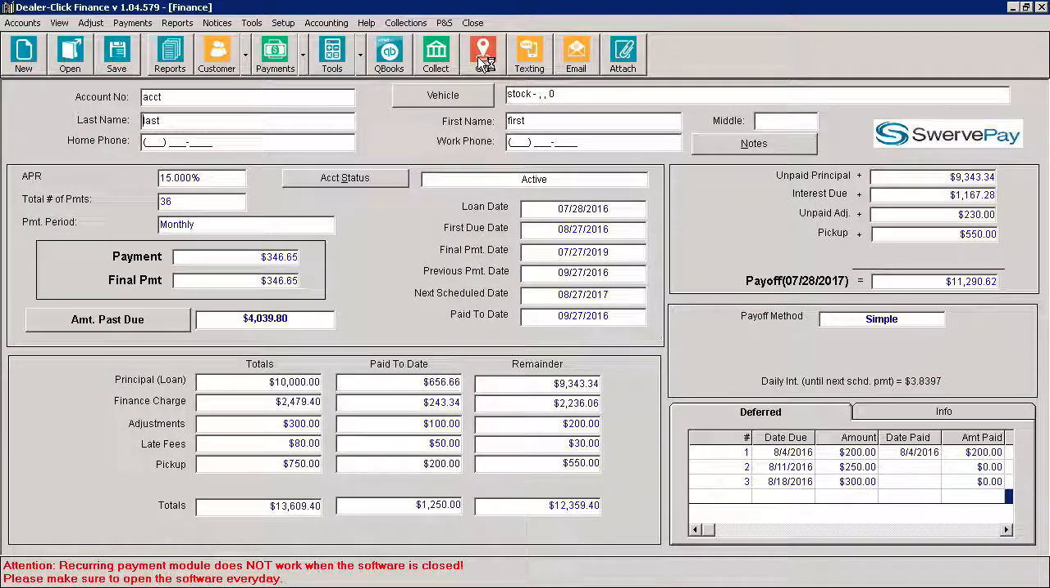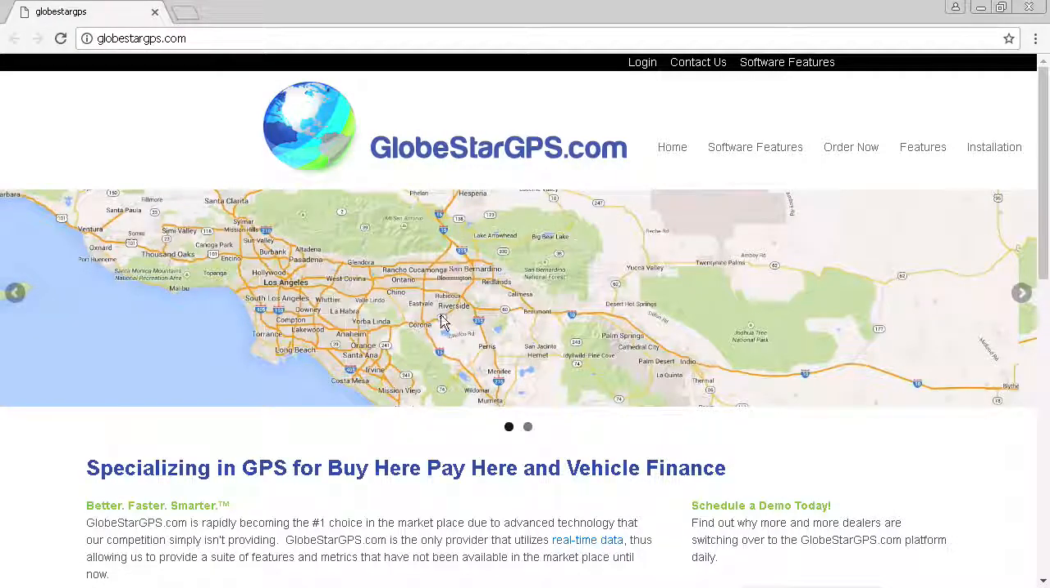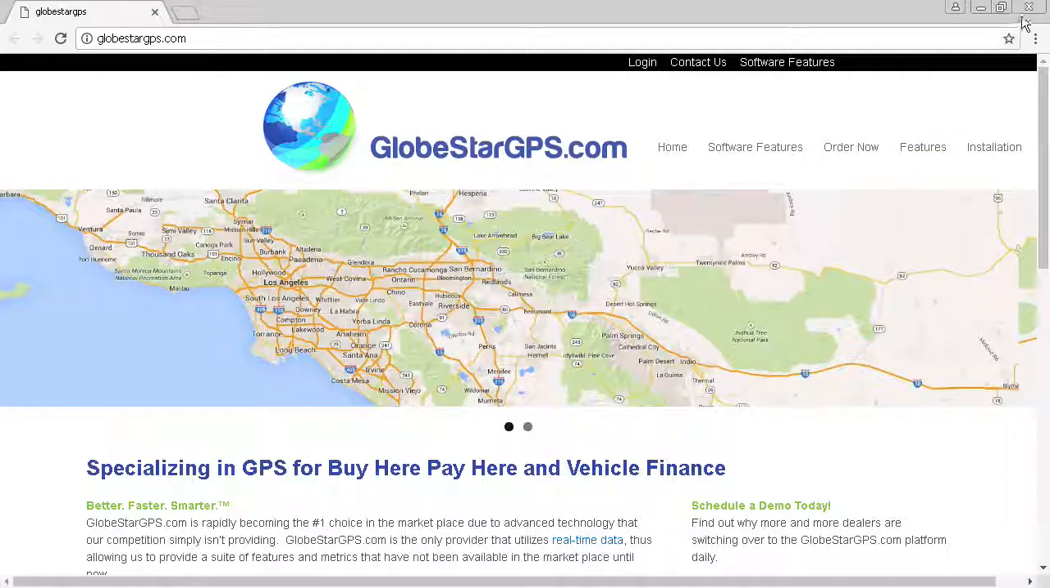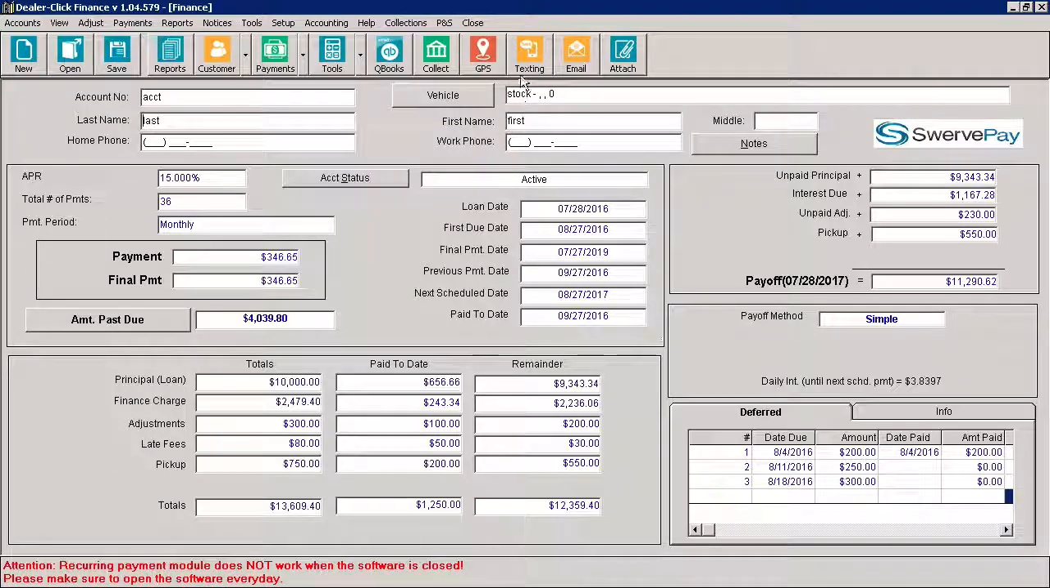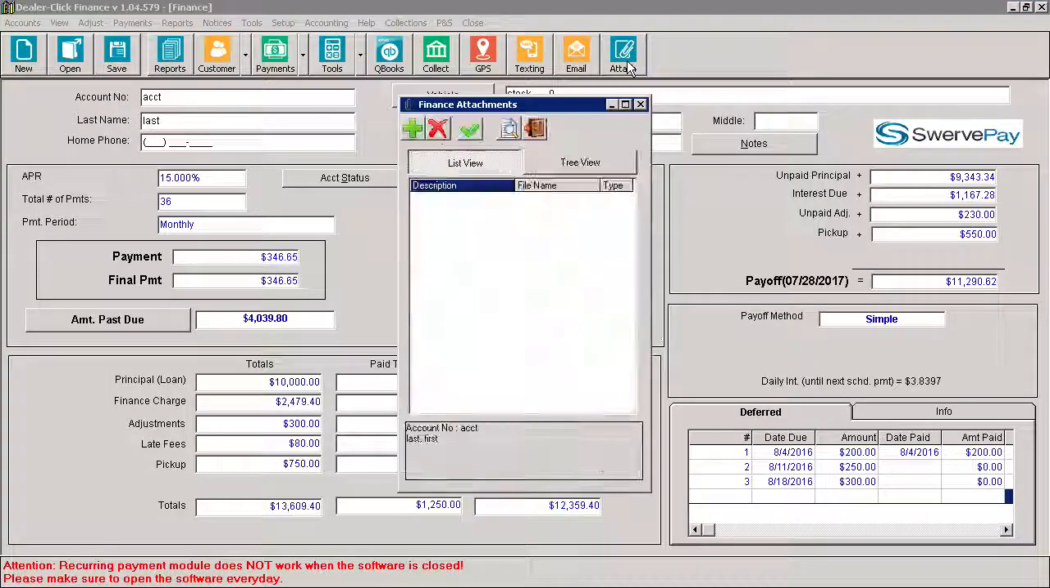Your GPS will actually go ahead and take you to Globestar. You'll be able to go ahead and log in. I think for the particular account that's on screen, it will go ahead and open up that account. Texting, emailing, we've seen that before in the dealer click. Same thing with attaching paperwork. When you print out a receipt, you can go ahead and scan it back in and attach it so that you'll have a copy of the originals. The same thing for any repossession, collection fees, etc.